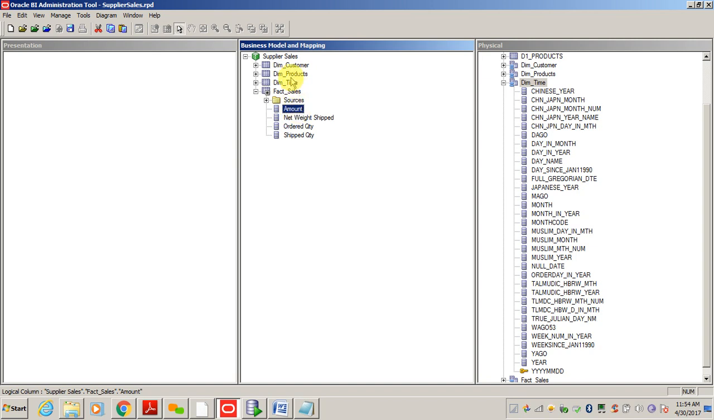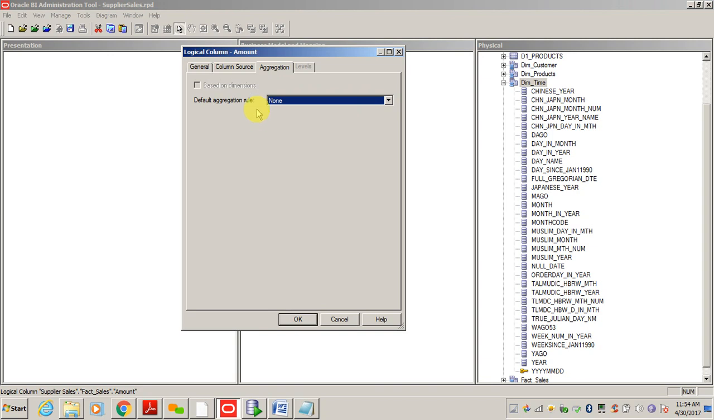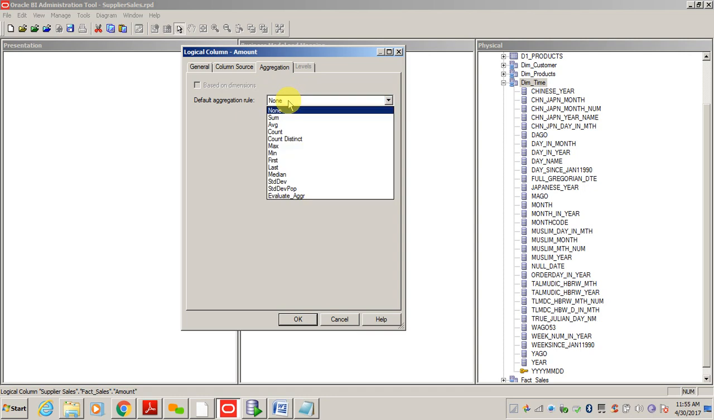If I pull product, it will consider product. If I pull time, it will consider only time. If I pull customer and product, it will put customer comma product comma sum of amount group by customer comma product. Okay, so just double click on the amount field, and here by default it will give you the aggregation tab. Select the default aggregation as sum.